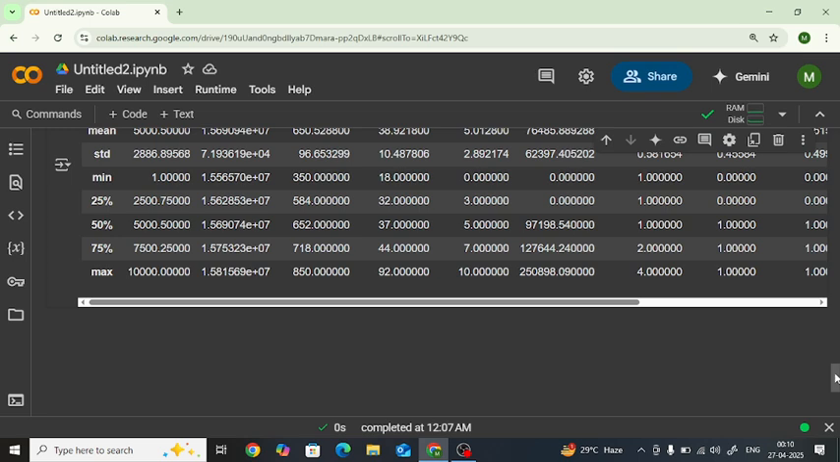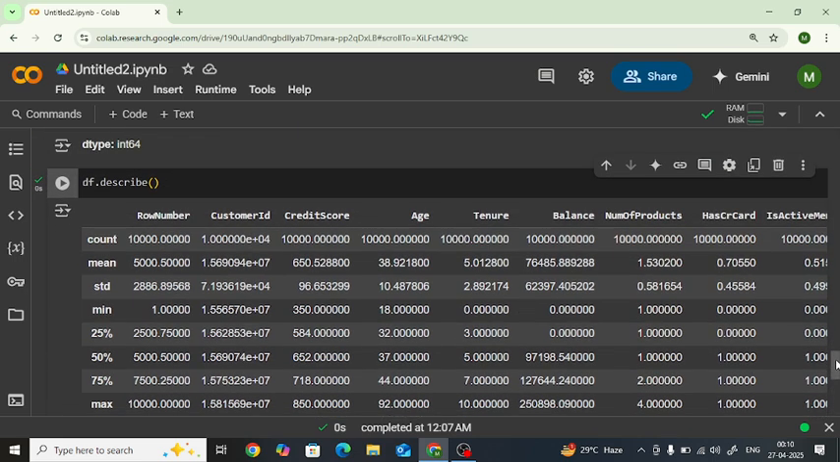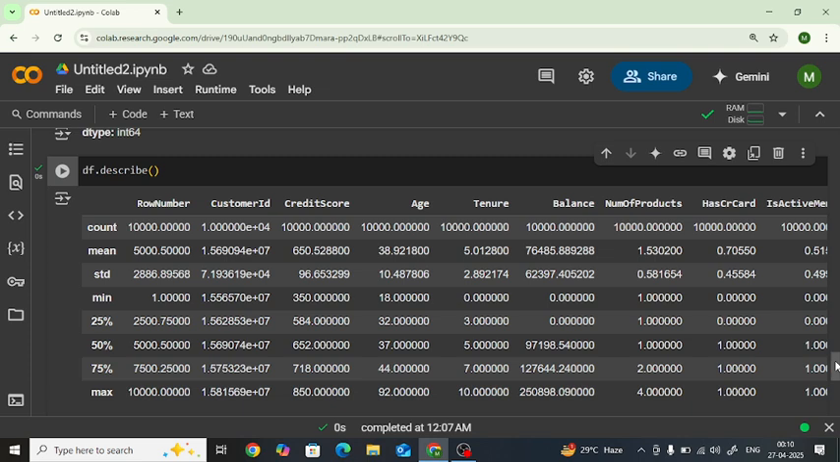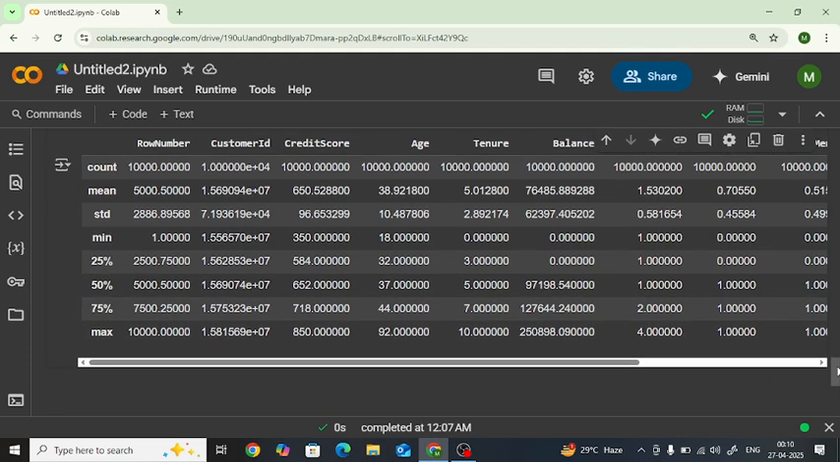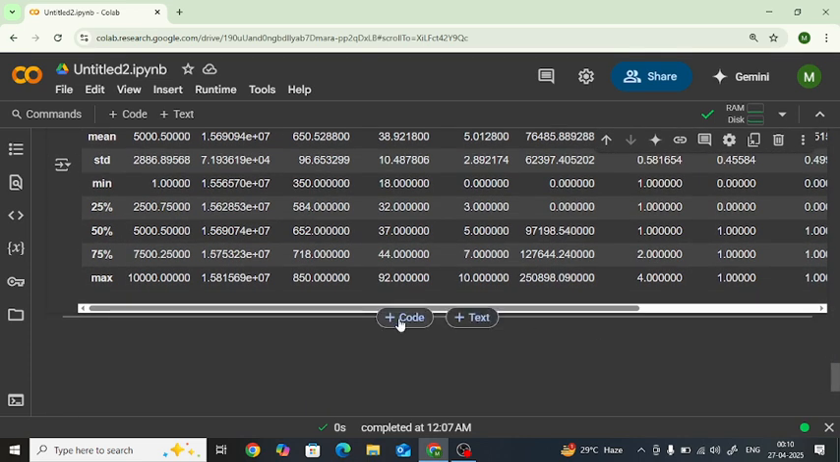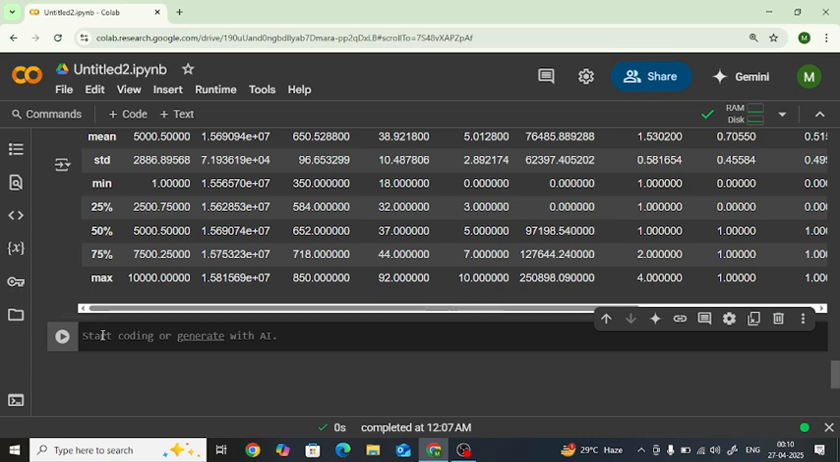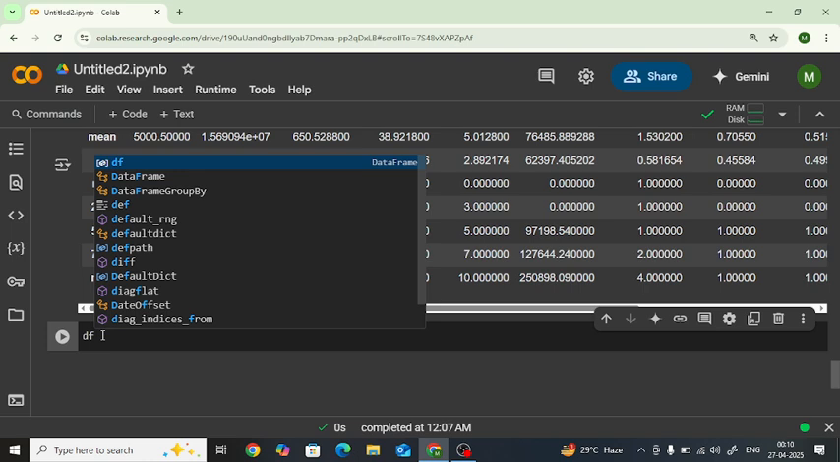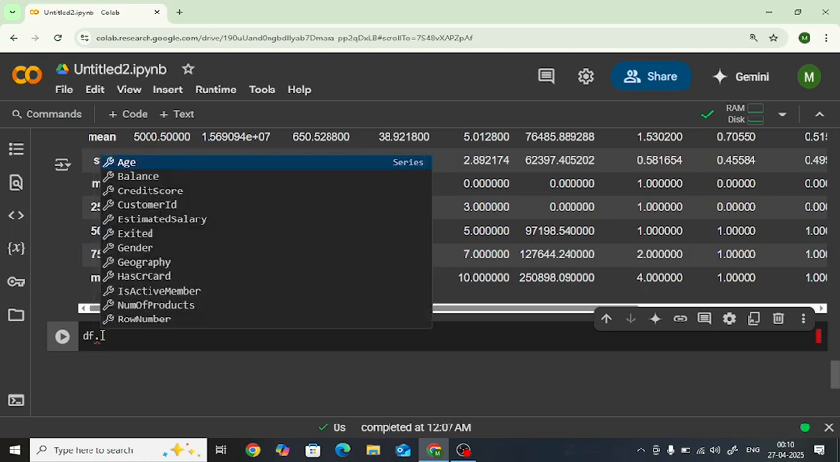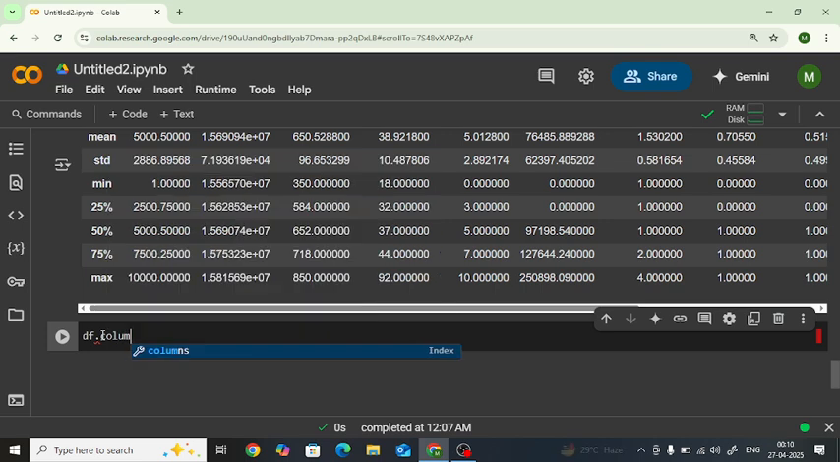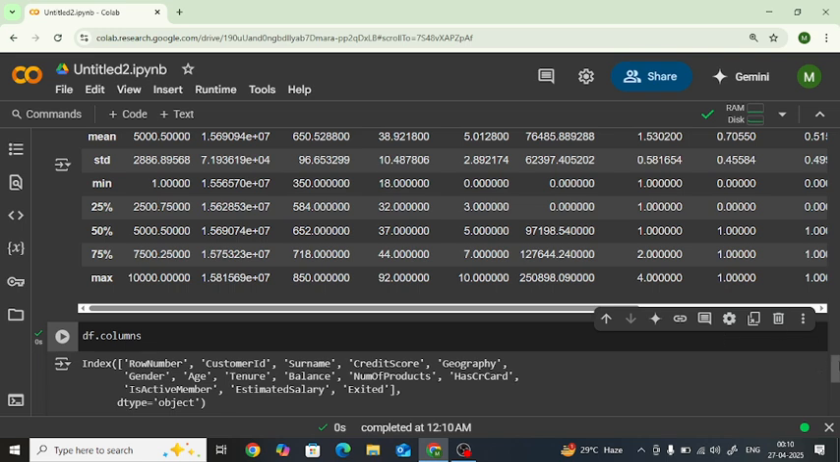I just want to see all these columns. So first, I want to see only the names of the columns, so write df dot columns. If you write that, we will see only the column names.